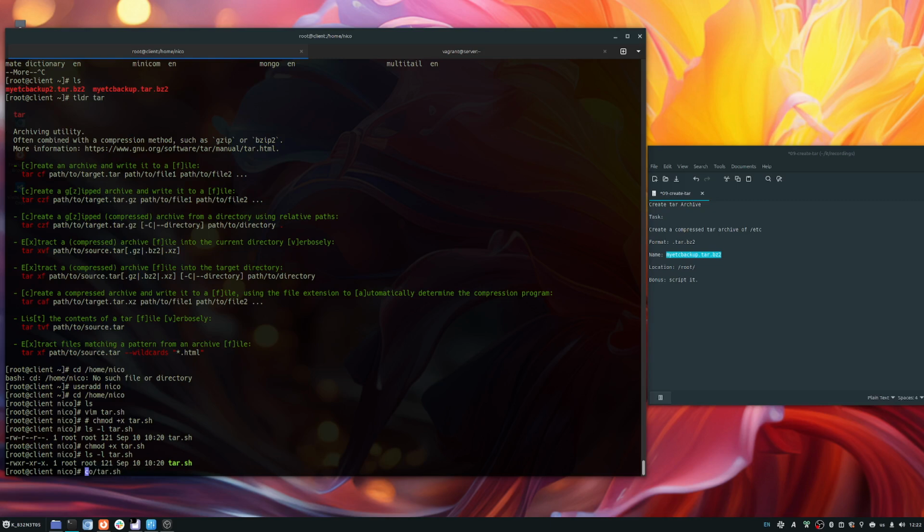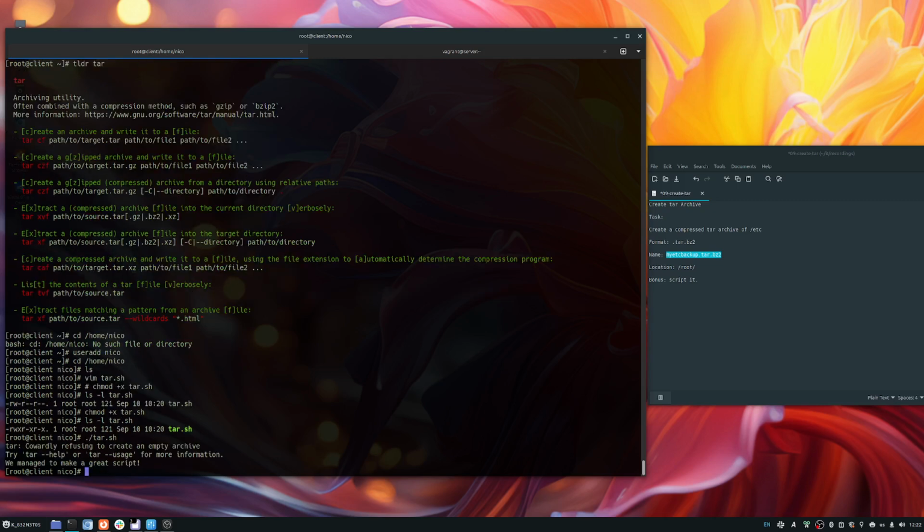Or you can specify the relative path, which is dot slash, meaning this directory, and then the script name. I'm trying to be a bit exhaustive with the explanation, but probably many of you already know what I'm doing. And then you start the script, and it will do the work. And: tar: cowardly refusing to create an empty archive. What? Let me have a look.